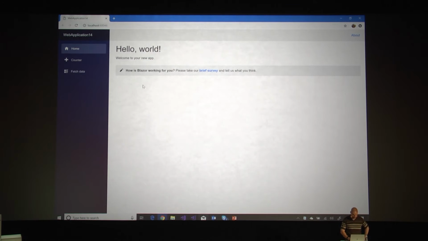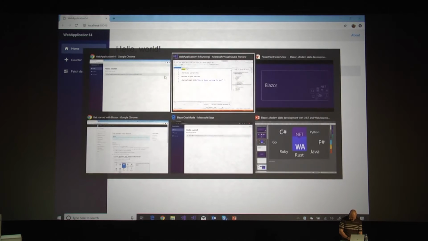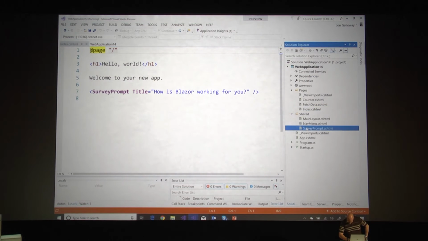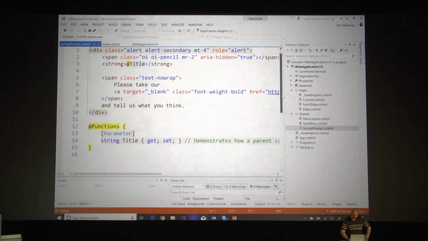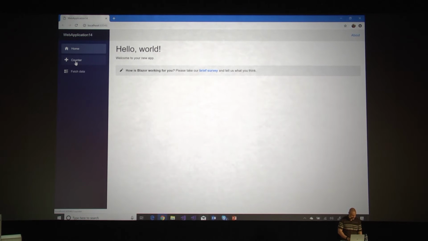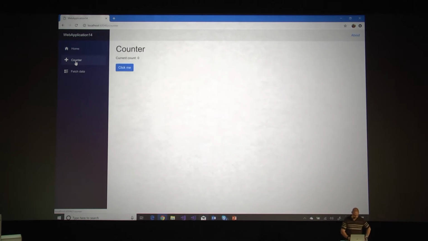So here I've got this page that says Hello World, and it also has this survey thing. So let's pop over here. There's Hello World, that's standard HTML. The survey prompt is interesting, though. That's actually shared survey prompt.cshtml, right? So this is using a tag helper to pull that in. Okay, so that's neat. That's a simple thing. Then there are two others that are a little bit more complex. Here's a counter, and when I click count, it counts.